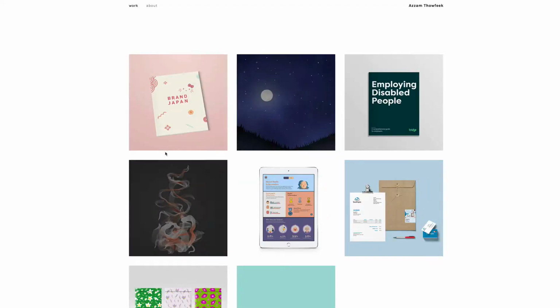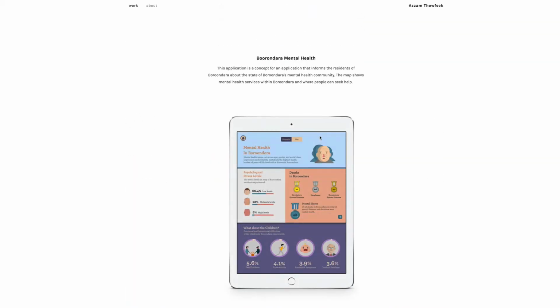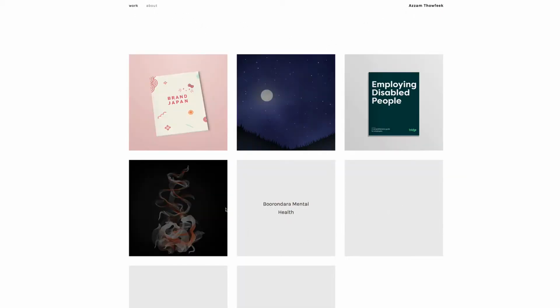I don't know Azam personally, but he's an ex-Swinburne grad. Lovely work, really beautiful kind of flat illustration, vector illustration work. That's part of the Capstone project, I believe.